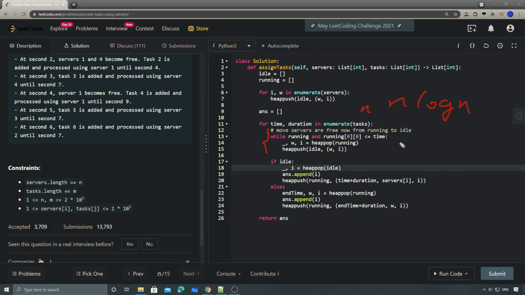In that case, there'll only be one iteration of this while loop, because every time we'll be popping that one server out and then adding it back, and then popping it out and adding it back. If there are several running tasks here, it will only be processing this while loop once in a while, not every time. That's why we can assume this one to be O of 1, I believe. So that's why the total time complexity is still n log n.